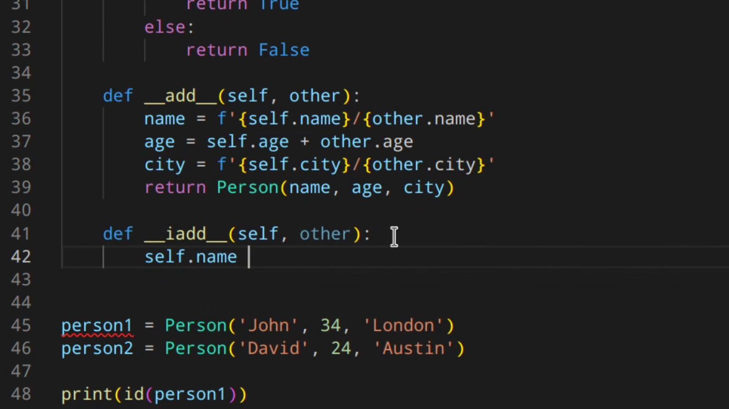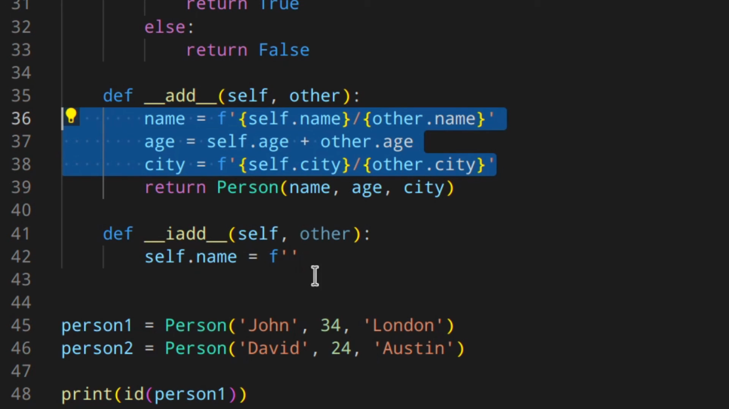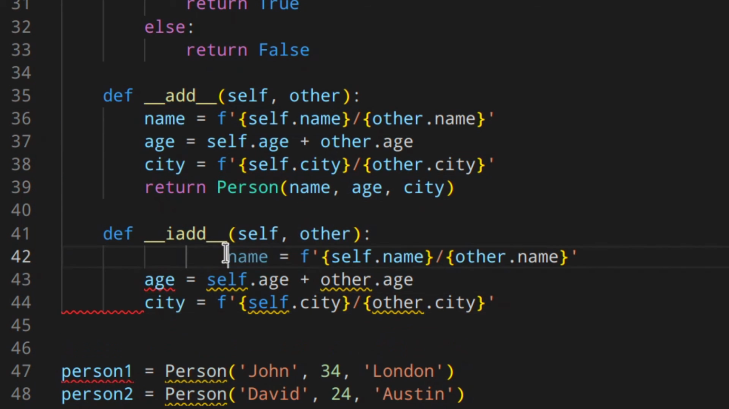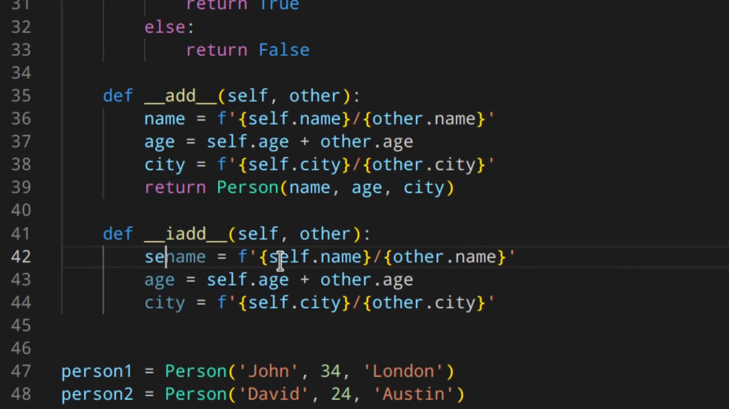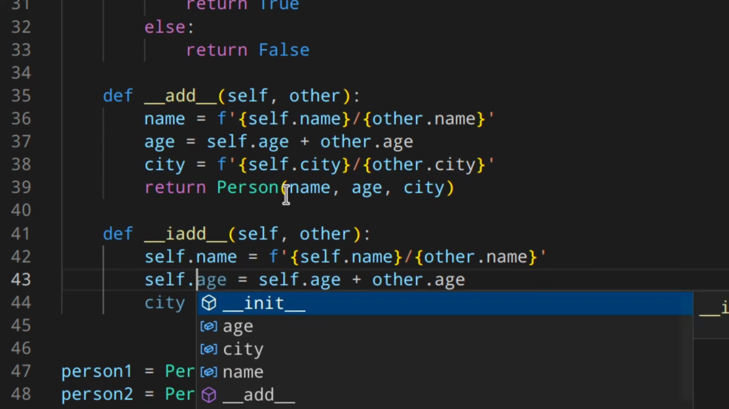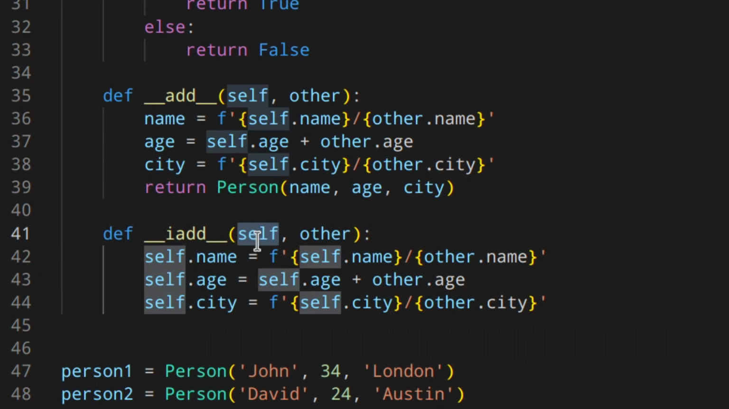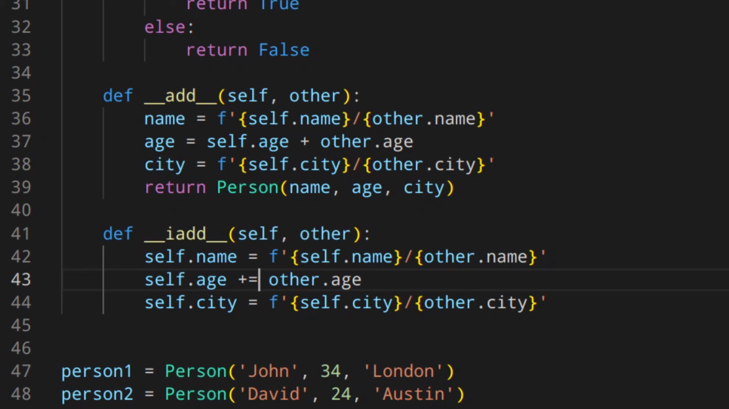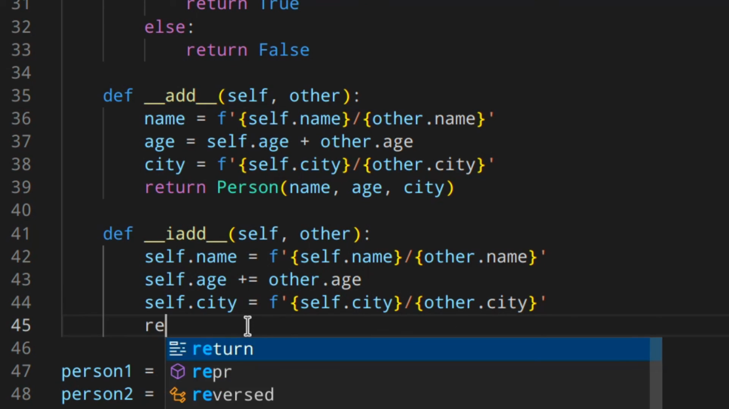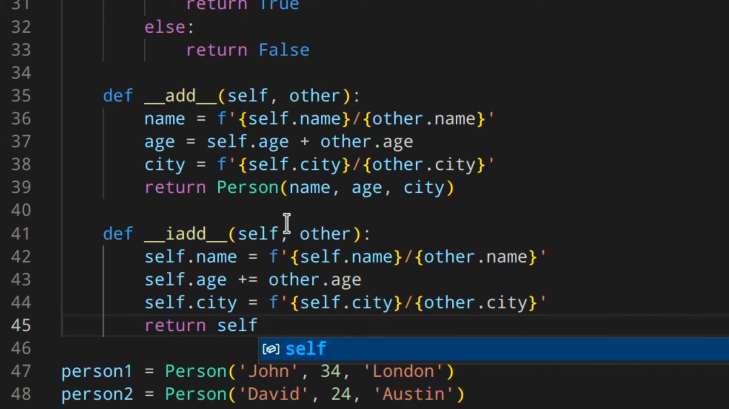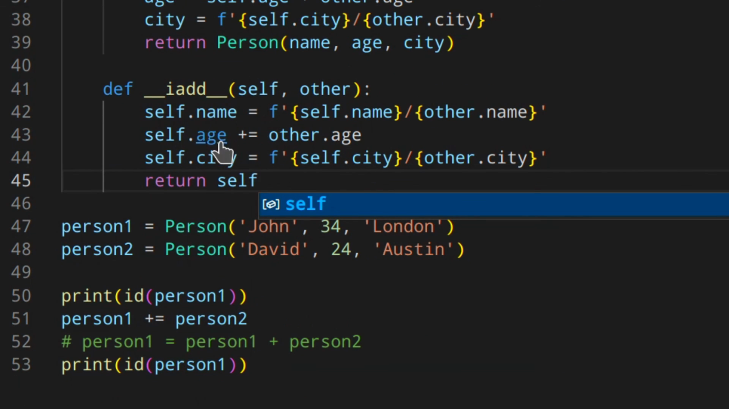So self.name is equal to f. Let's actually copy those from here. So self.name like that. Okay, like this. Of course, you need to do something like self.name, self.age, because we are updating basically the self, which is the instance on the left of the sign. And here we can just do something like plus equal other.age, like that, self.city, other.city, name, etc., etc. And then we return self because we don't want to create a new instance. We just want to update the instance on the left.